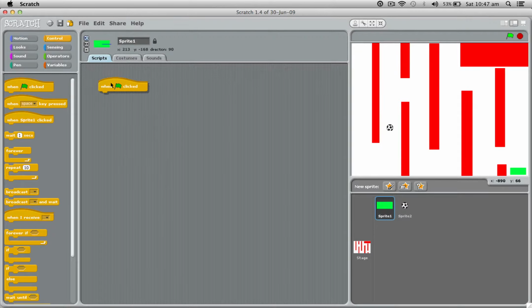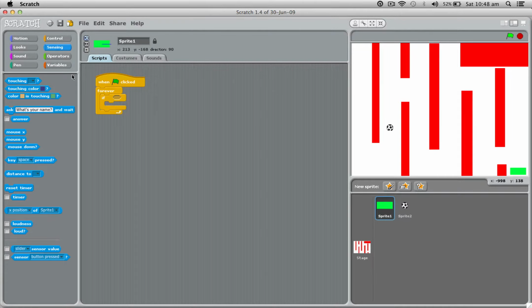Once again, when the green flag is clicked, so when the game is playing, we're going to do a forever loop again, because we want it to always be happening. And we want an if again. So very similar to before. So when the green flag is clicked, forever listen if this is happening. And what do we want to listen for? Back to sensing, if touching, in that little box there. So if I am touching the sprite number 2.